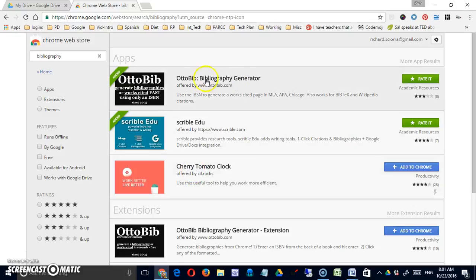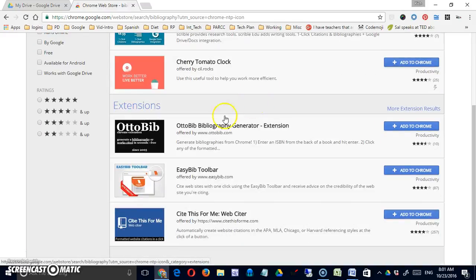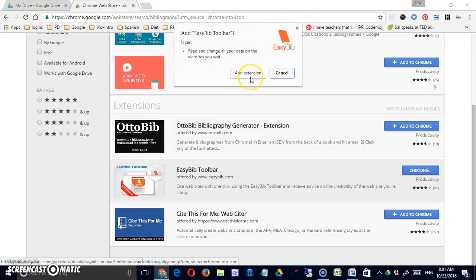In another video, we looked at AutoBib, bibliography generator, as an app. Just know that it's also available as an extension for Chrome. So, two slightly different versions of the same thing. What we'd like to look at today is EasyBib Toolbar, and this is an extension that can be added to Chrome. So I'll do that now.